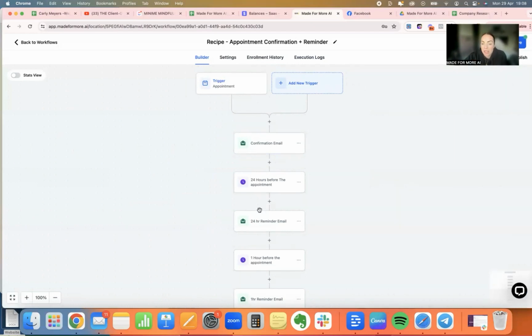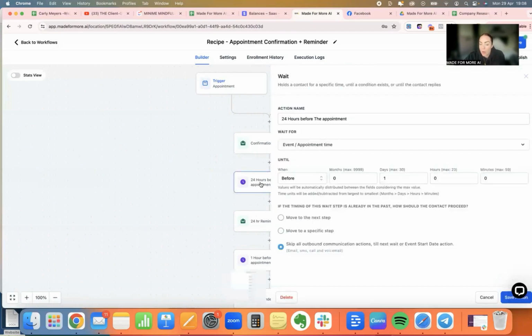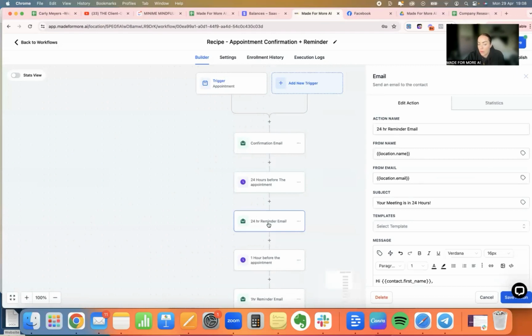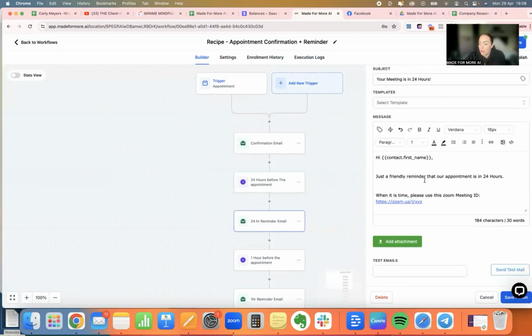So this particular recipe has said when this appointment is booked, they're going to get an email. Then it's going to wait 24 hours before the appointment. You can set all of that in there. Then it's going to give them a 24-hour reminder. Again, you can read this here.